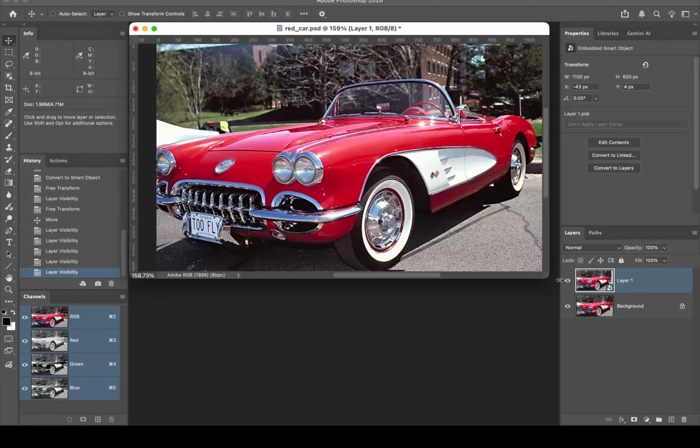So instead, when I turn this into a smart object, this is the best way to think about smart objects. A smart object is a protective envelope. What I did was, when I turned this into a smart object, I took my image and put it inside this protective envelope. Once it's inside here, I cannot do anything destructive to it.